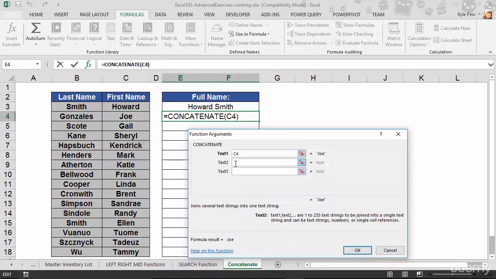Text 2, I'm not going to do Gonzalez yet, because I want it to say Joe space Gonzalez. Okay, put a space character in there. So here, I'm just going to do quote, space, quote. I want to combine Joe with the space. And then text 3, I want to combine this with Gonzalez. And that's it. I'm just telling it the various pieces that I want to combine together. Joe with a space with Gonzalez. And that's it. I'll hit OK.